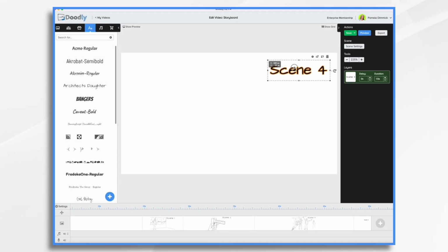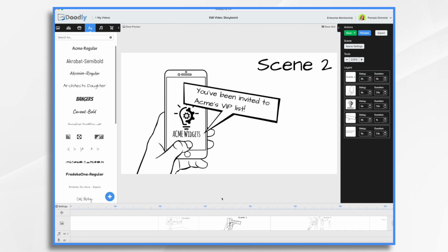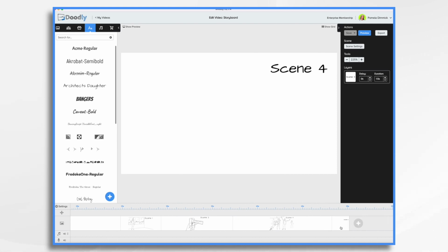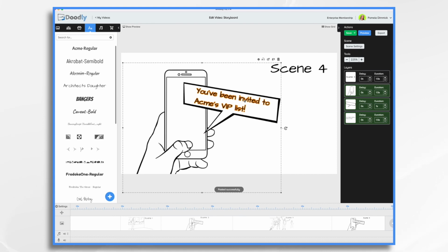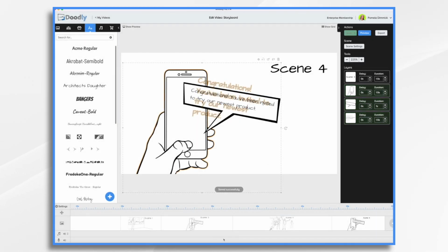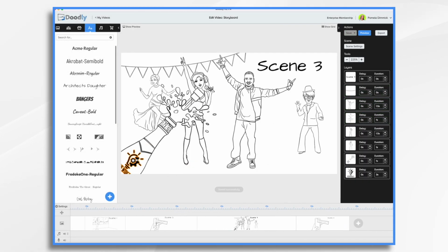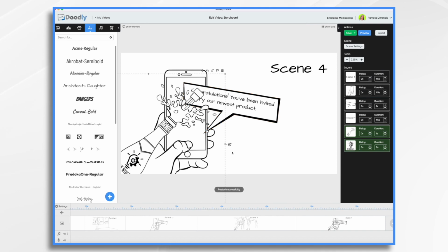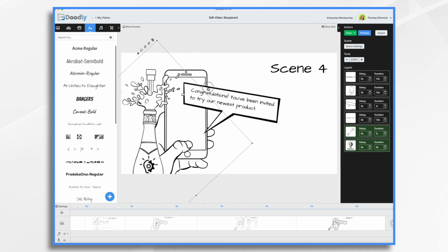Scene 4. And basically, it's just going to be a copy of this, but with some differences. So I'm just going to copy these items and then paste them in here. I'm going to change the text. And since we're pretending it's champagne, let's go ahead and copy and paste the champagne bottle, we're going to change.